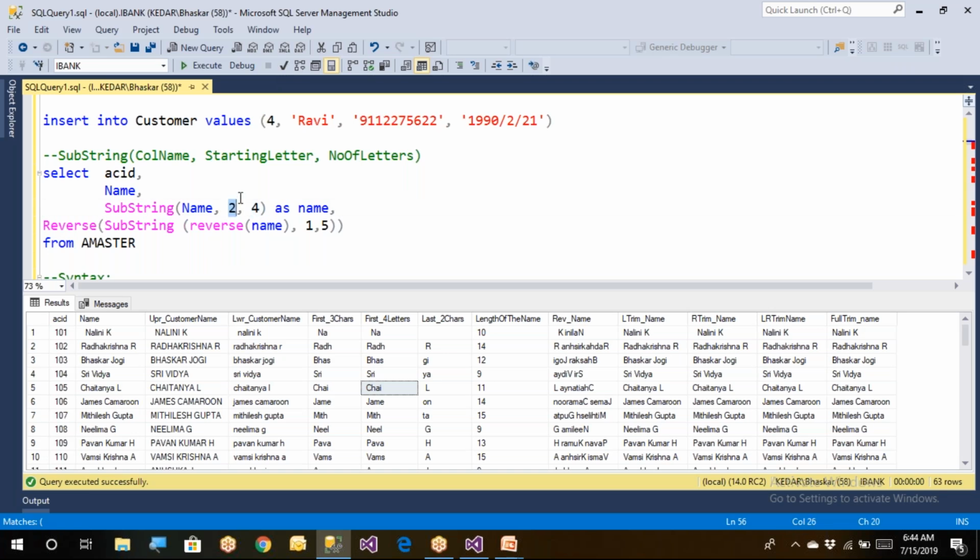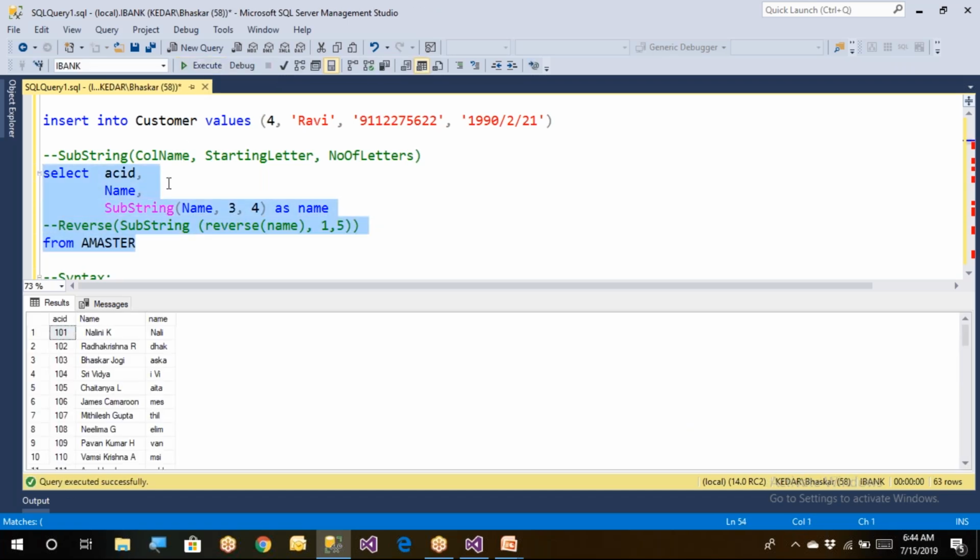Or I wanted to start with the third letter. From there, I wanted to read four letters. In this case, it is not equivalent to left function, which is going to be reading from the third letter. Okay, so this is where I need to start, the starting point. From there, how many letters I wanted to read? I wanted to read from there four letters. So the third letter is the space, n is the third letter. From there four letters, Nali, Nali.